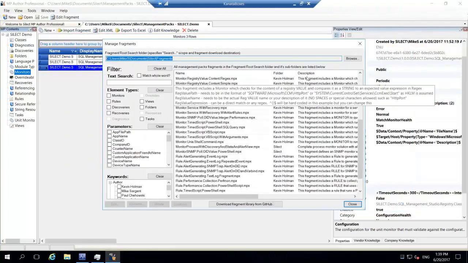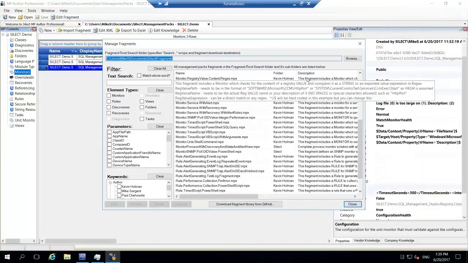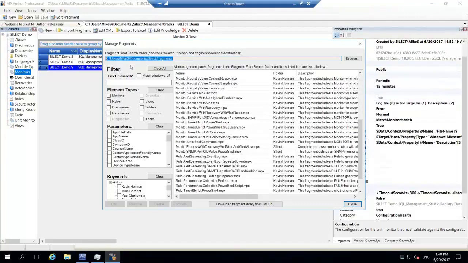We also have a description, and you can hover over the fragment. It'll give you a description which will stay up just long enough that you can't quite read it. Will it, or will it stay up forever? Yeah, it seems to be staying up for a long enough time. But we also have the ability to do some searching here.